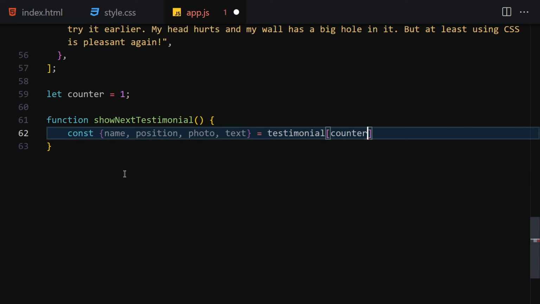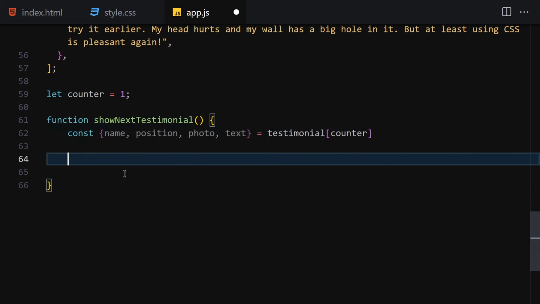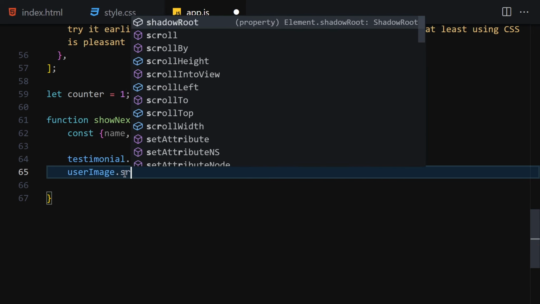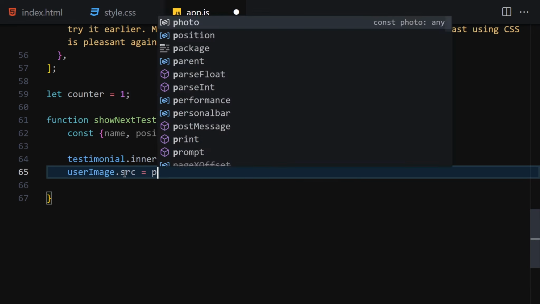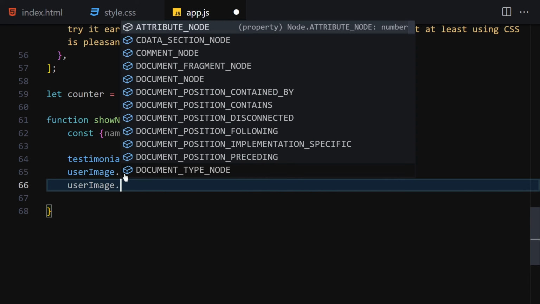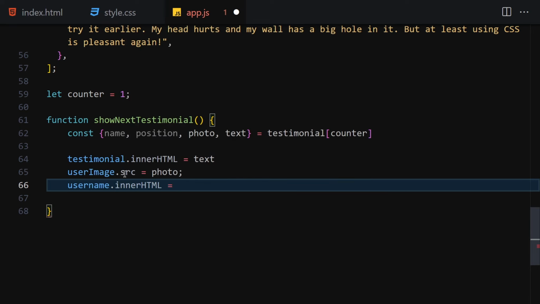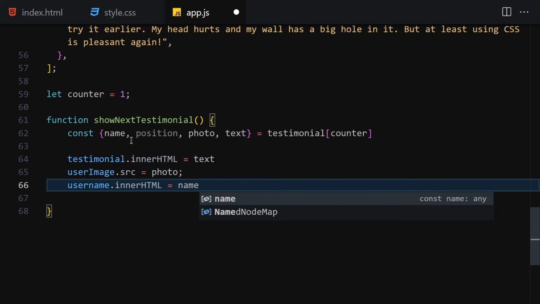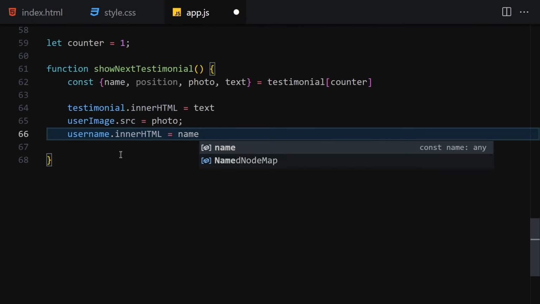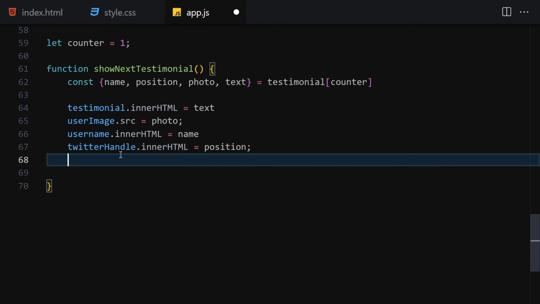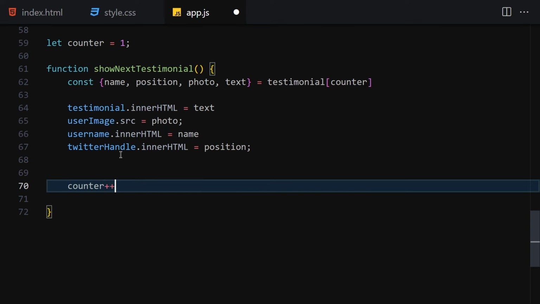which is this testimonial. Now let's pass our counter in there, and let's use testimonial.innerHTML, which will be equal to text. Our userImage.src will be equal to just this photo, and also username.innerHTML will be equal to this name, which we are getting from the testimonial array. And then finally we have our Twitter handle.innerHTML, and we are just passing our position in there. Then finally we want to increment our counter by 1.